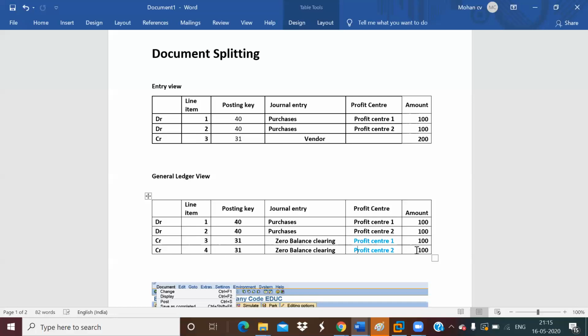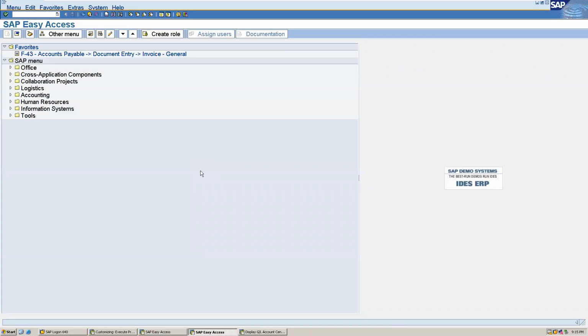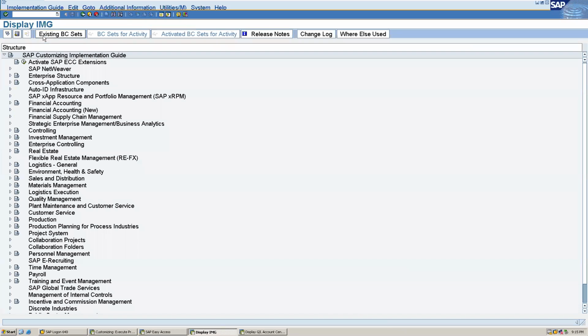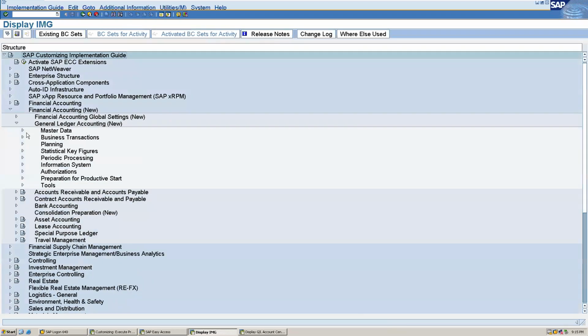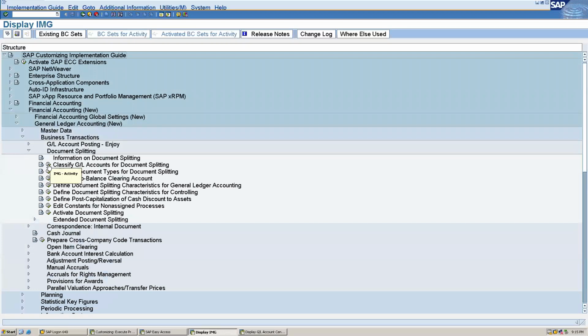Now I will show you how we can configure in SAP. So let's go to the IMG screen, SPRO, SAP Reference IMG. Here, Financial Accounting (New), General Ledger Accounting (New), Business Transactions, Document Splitting. So the first is Classify GL Accounts for Document Splitting.